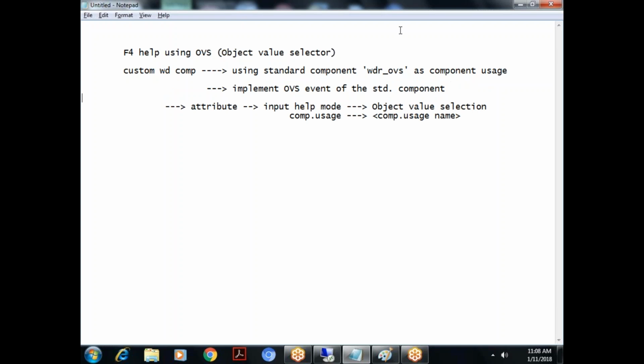So we need to create a custom Webdynpro component. In that custom Webdynpro component, we have to use the standard component WDR_OVS as component usage. And then we have to implement the OVS event of the standard component. Already we have seen the other standard components for ALV and select option. Similarly, WDR_OVS is also one of the standard components.